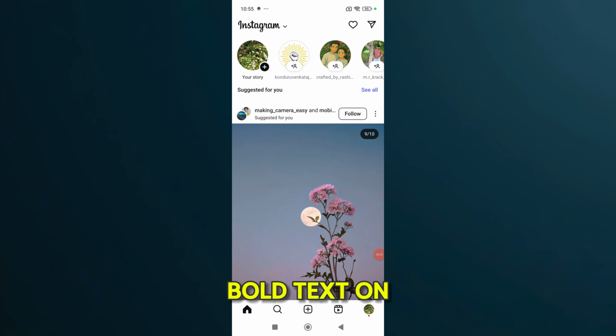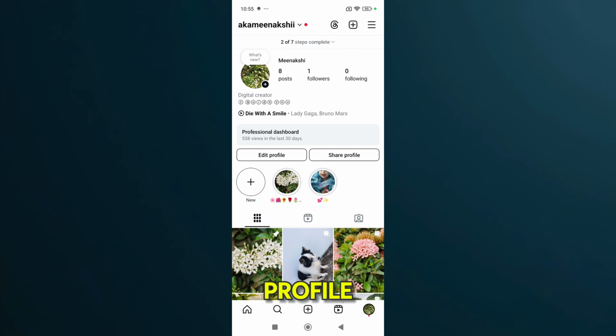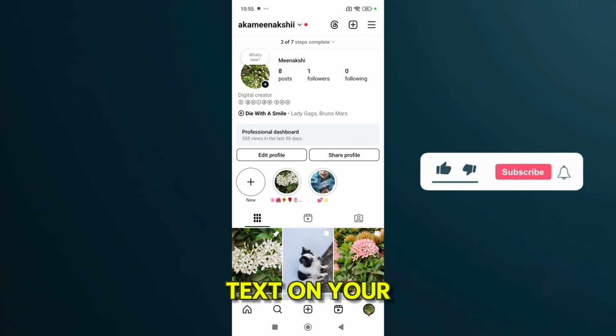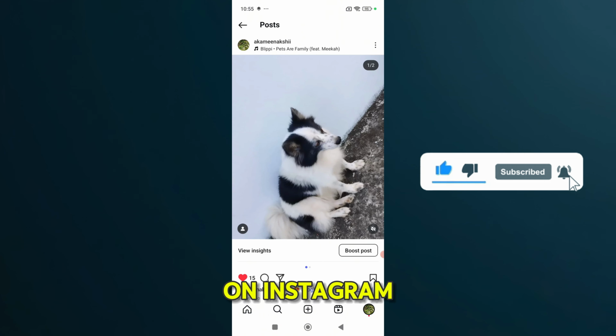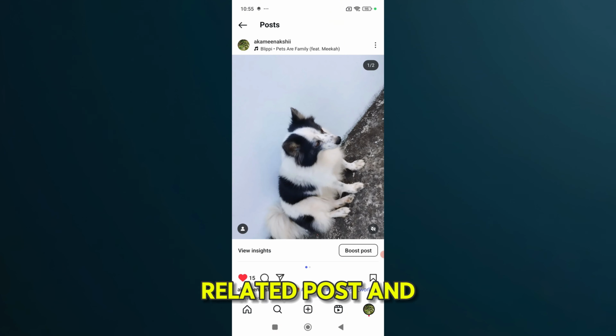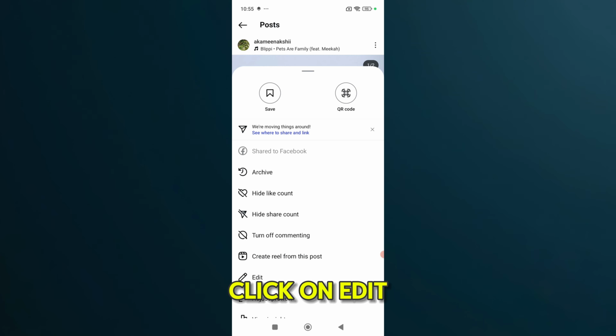A guide you to bold text on your Instagram post. For that, go to your Instagram, click on your profile, and if you need to bold text on your post that you have already posted on Instagram, go to the related post and tap on three lines, click on edit.